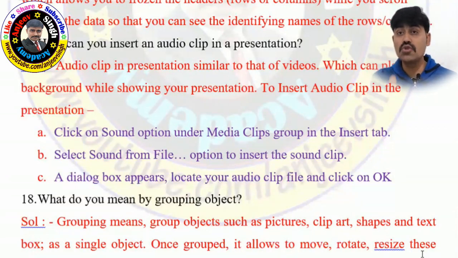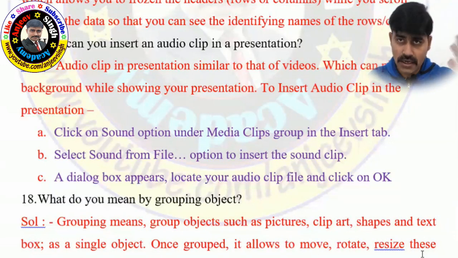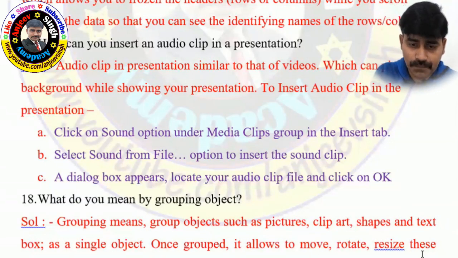Once it is grouped, it allows you to move, rotate, resize all these objects like a single object. Means you simply move the objects, and all the things move together to another location. So that is the benefit of grouping objects.